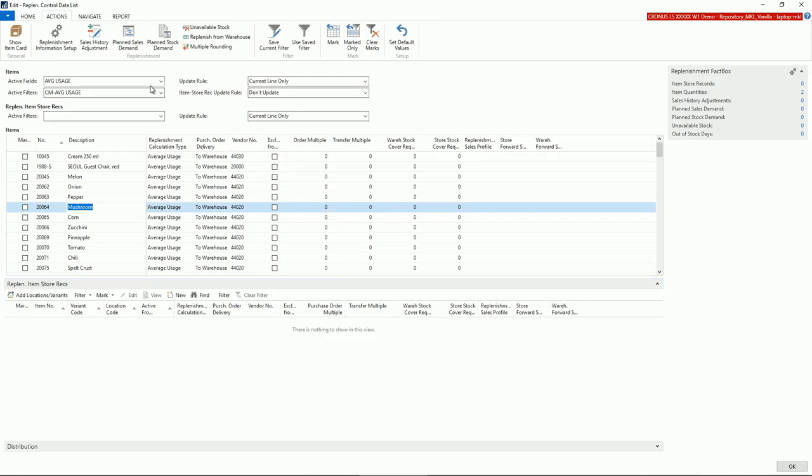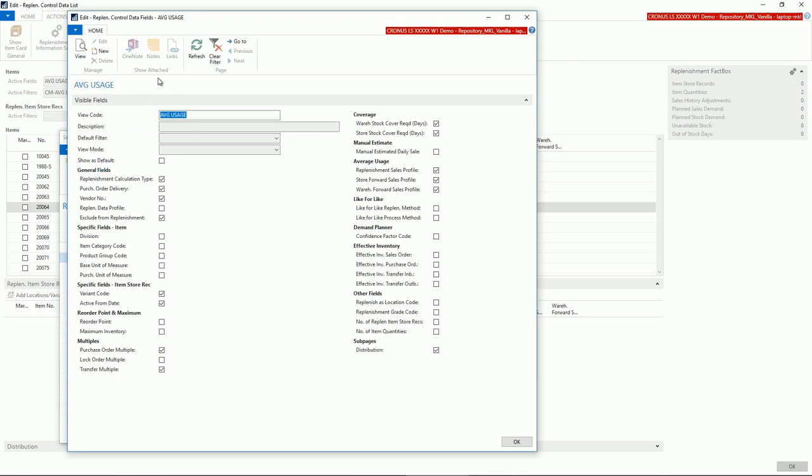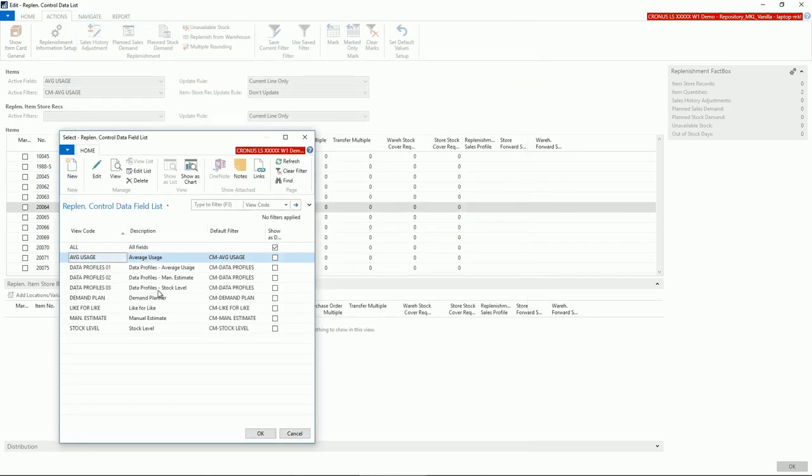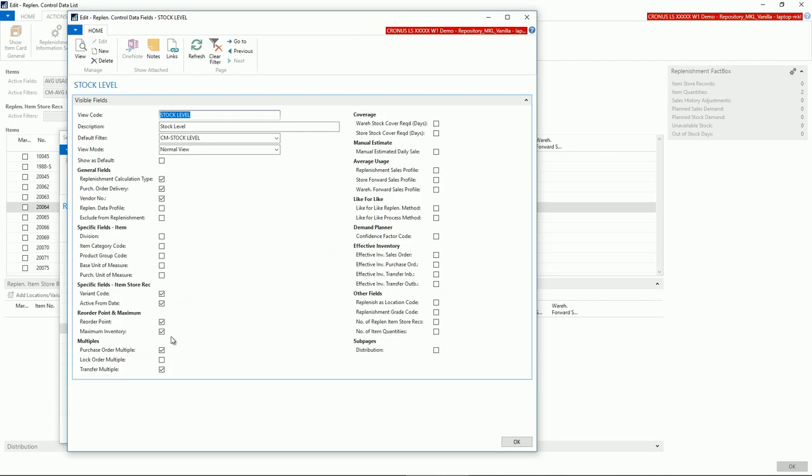So how is this defined? This is not hard-coded. This is something that you can set up. In this visible field setup, you can define which fields from different groups should be shown when you select this view code. So for average usage, we have the variant code, active from date, the multiples, and also the coverage periods. But if we have a look at the stock level, then we can see that we have the reorder point, maximum inventory, and also the multiples here.